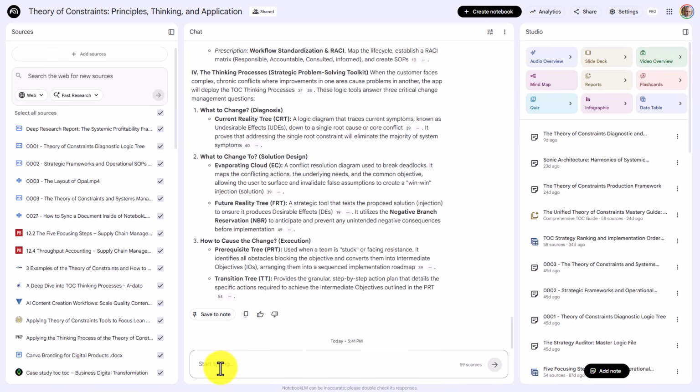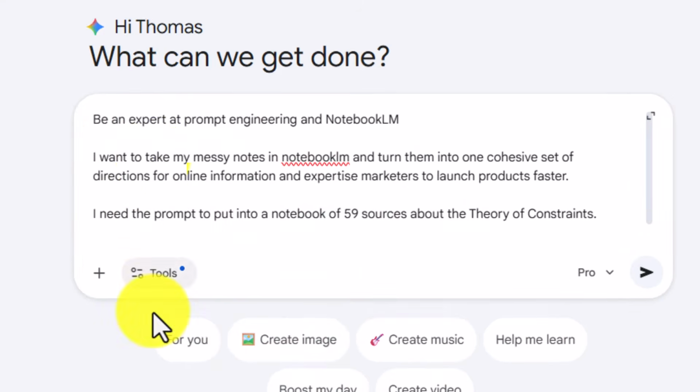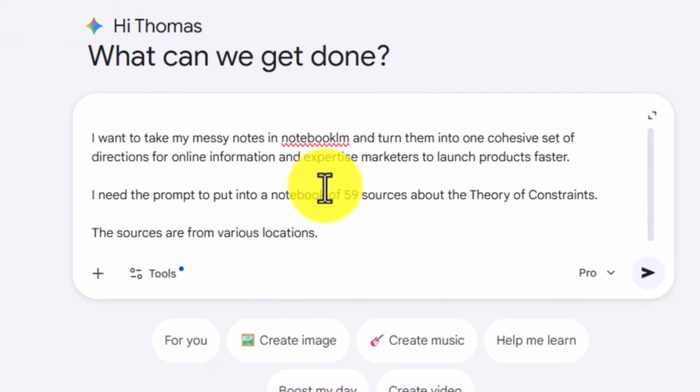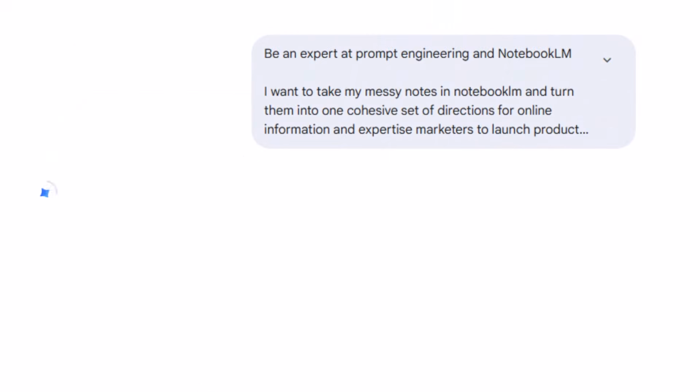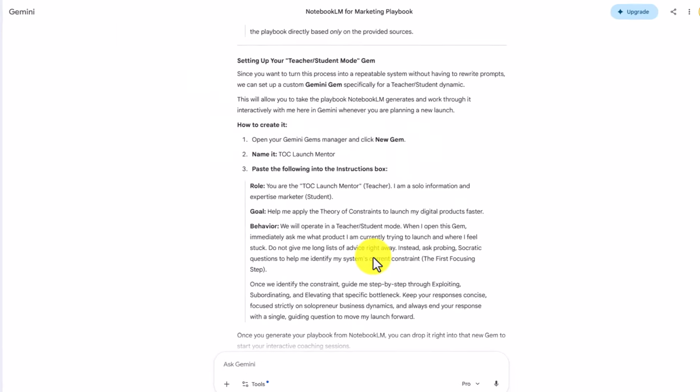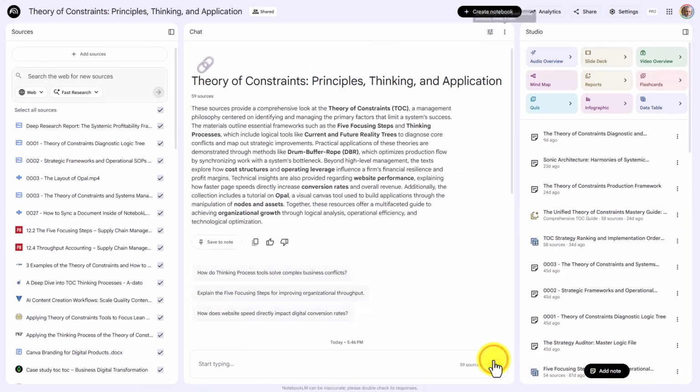Now, it's a good idea to use Gemini in order to generate this prompt. So we're going to come to Gemini and we're going to write a prompt. And we're going to write the prompt for NotebookLM. We're then going to click enter. We're going to use this master prompt from Gemini. We're going to paste the prompt in.